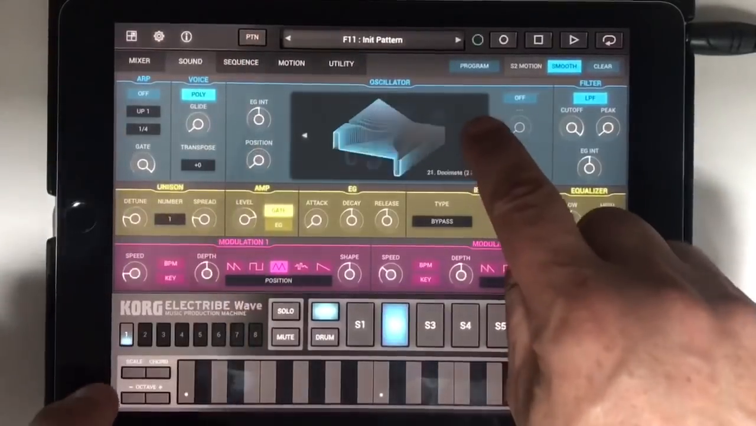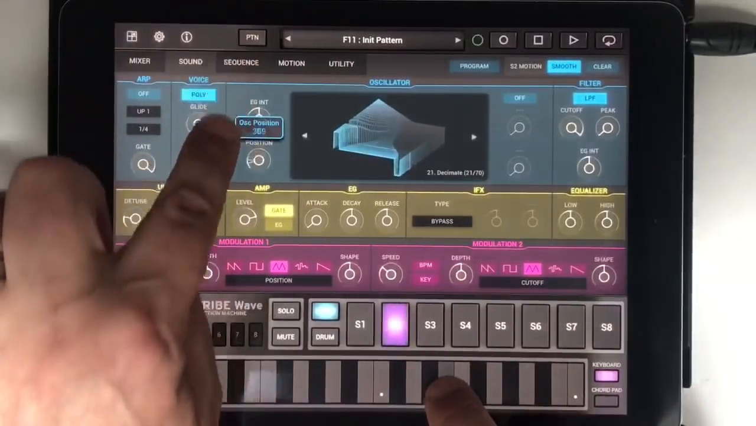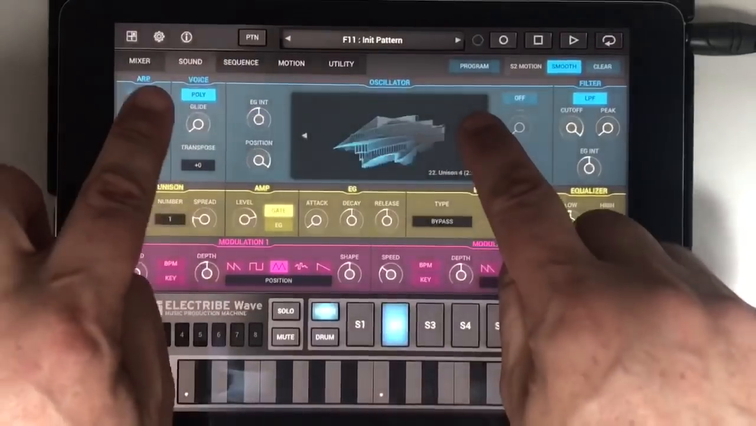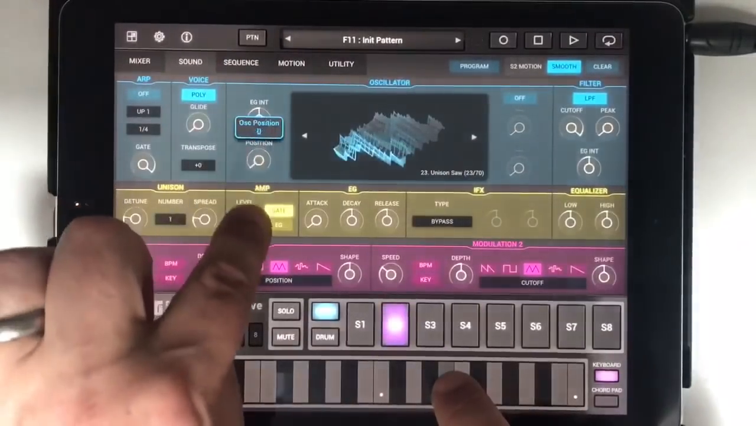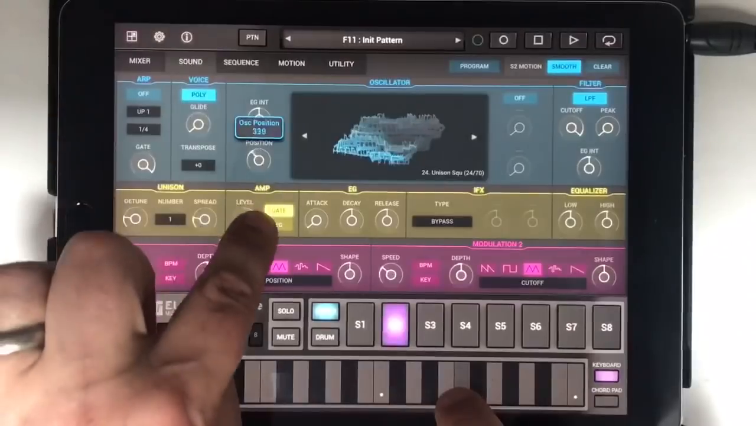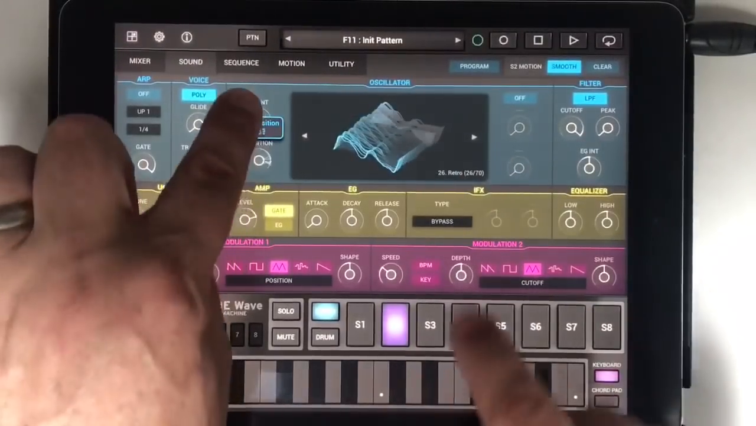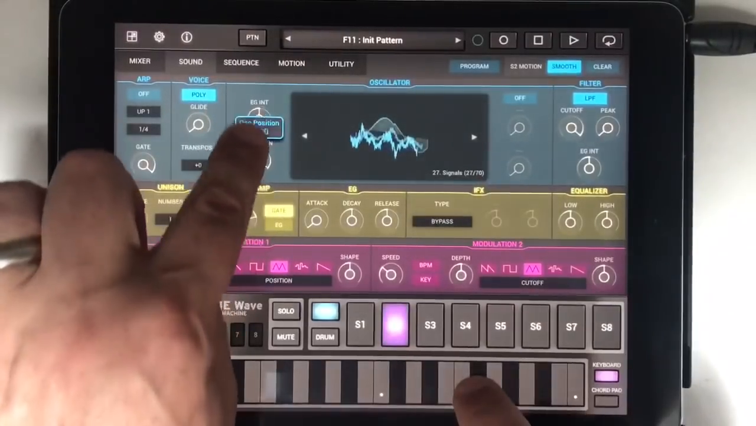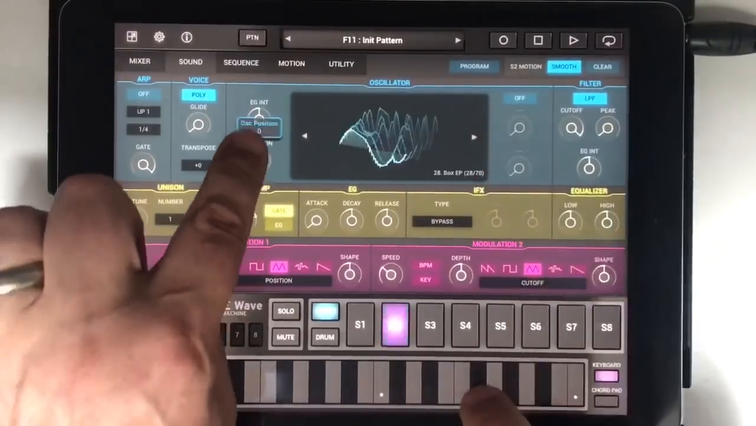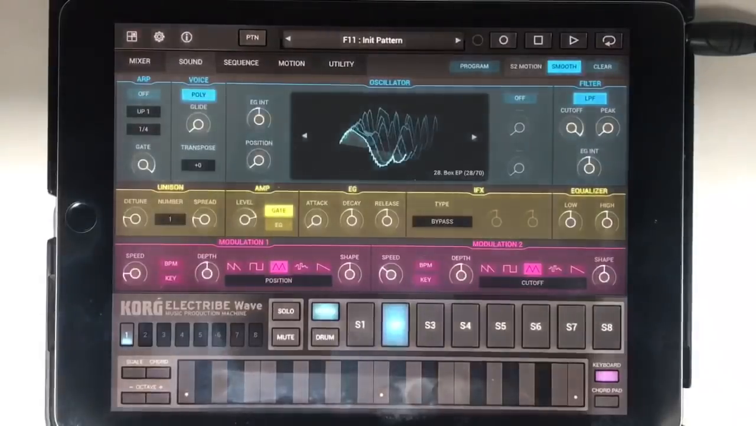So let's pick on one of these. I'm going to pick on something. Try that. No. All right, that one. Okay, so I'm going to start with this one.